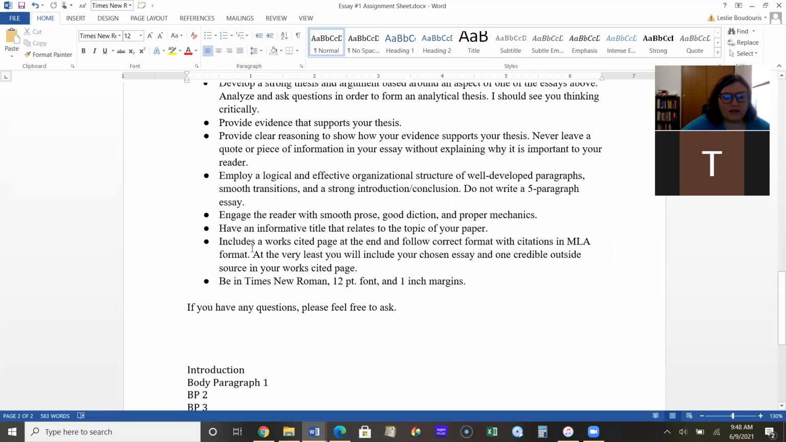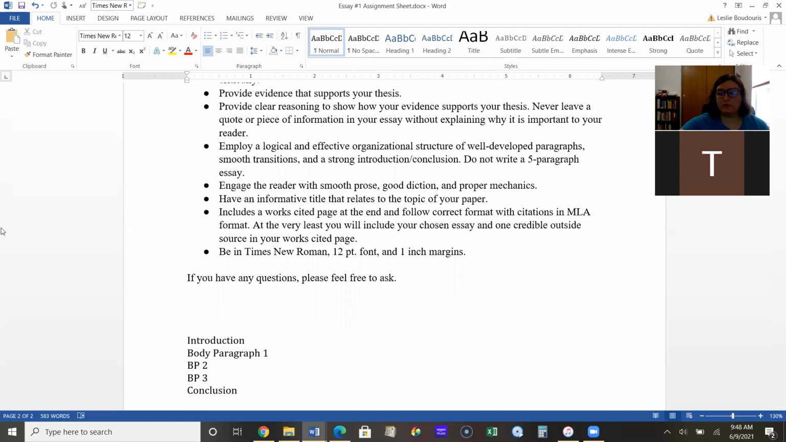Okay. Employ a logical and effective organization structure. So your paragraphs should build together, not just be a 5-paragraph essay. Again, if you have never written a paper that's not a 5-paragraph essay before, I'm hoping that I can help you throughout. I have been teaching for like 7 years, so I've been doing this a long time, and I can help you with that. Have specific language, smooth prose, good diction, good grammar. Your reader should be able to understand what you're saying, and so that comes from editing, revising your language on a sentence structure level.